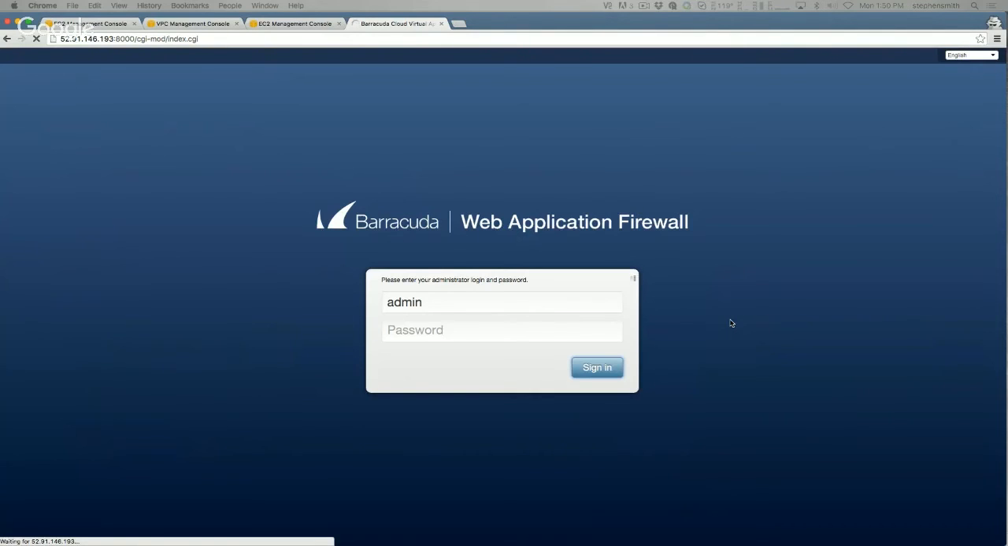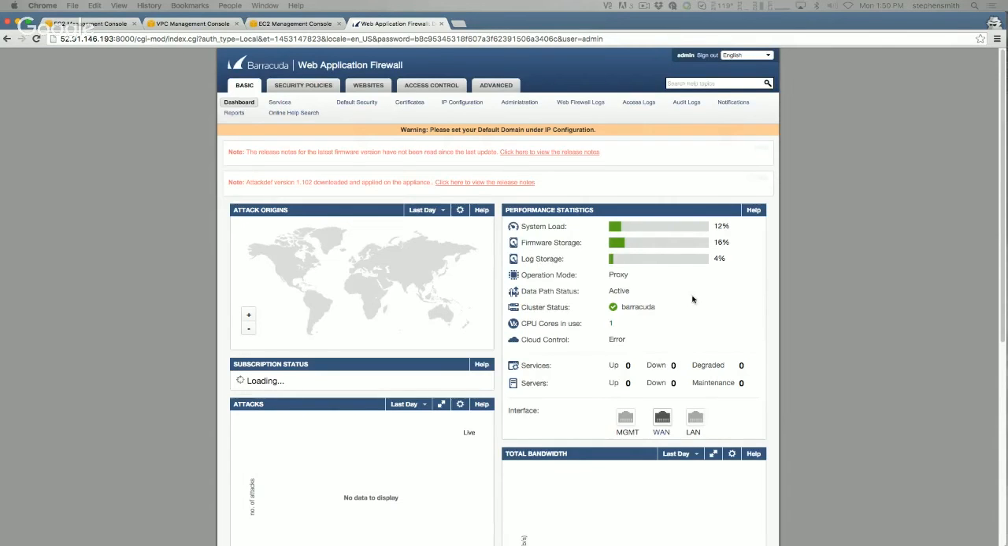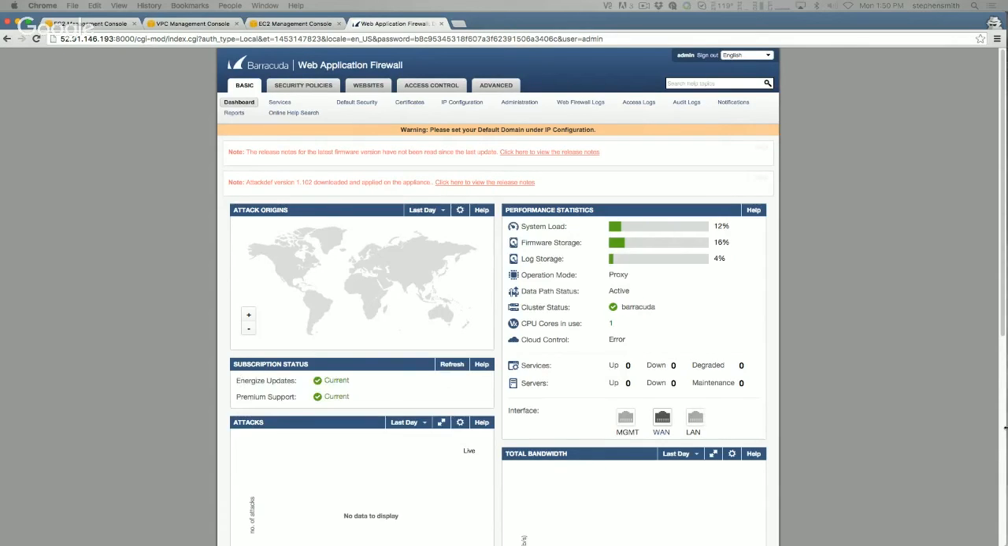If you can't tell, it looks like there's a little bar there that shows it is processing. It shows it's waiting down here, but there is a small little indicator showing that it is logging in. And so we are now logged into our Barracuda web application firewall.